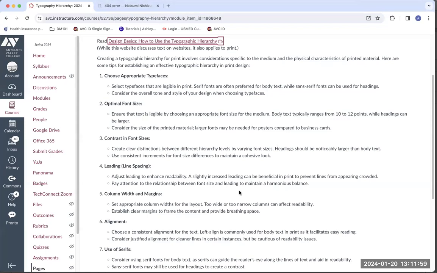Column width and margins, that applies to anything, websites as well as print documents. If you have not enough space or resting space around your designs and your text, it may be a little bit harder to read. So you want to make sure that there's some blank space, white space, resting area around your design.